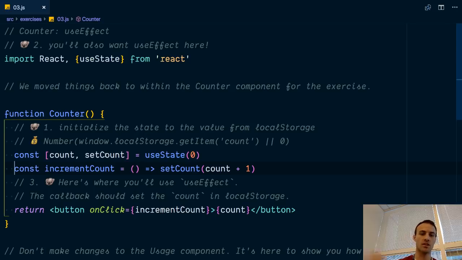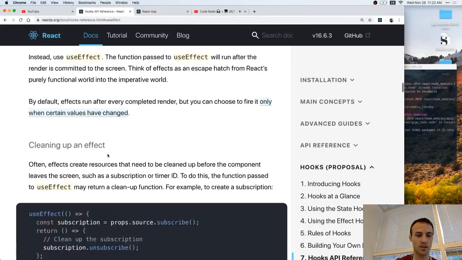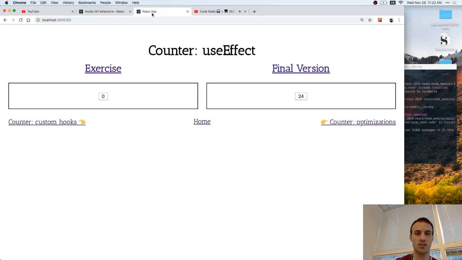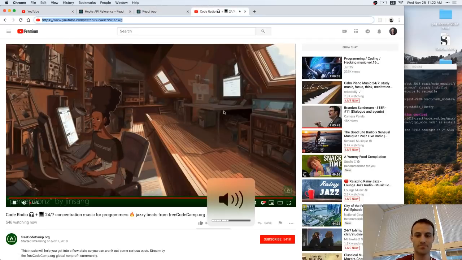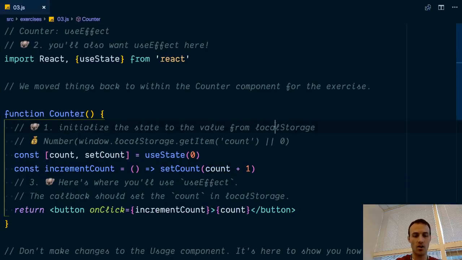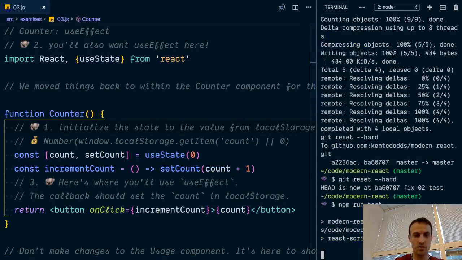Three things, actually. You need to import useEffect and then update those two things. Feel free to look at the hook docs for a little bit of explanation of how to use the useEffect hook, and I'll give you a couple minutes to work on this one. And you'll want to get your test going, so npm run test and then 03.